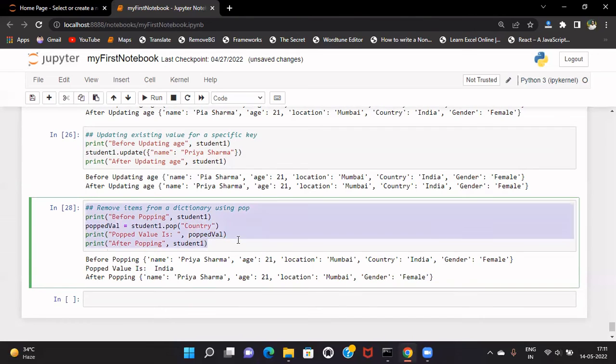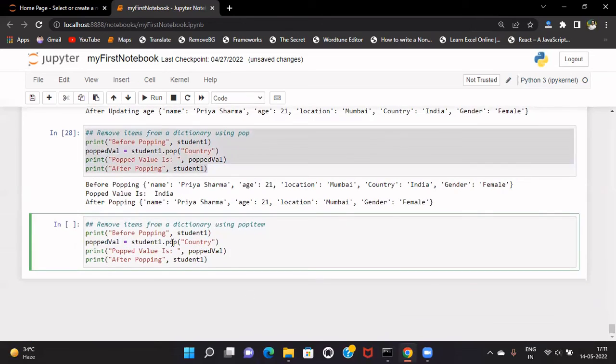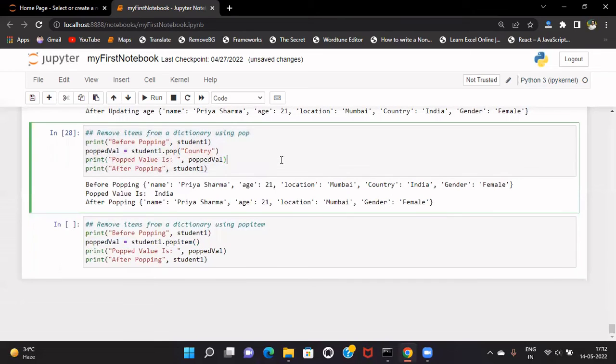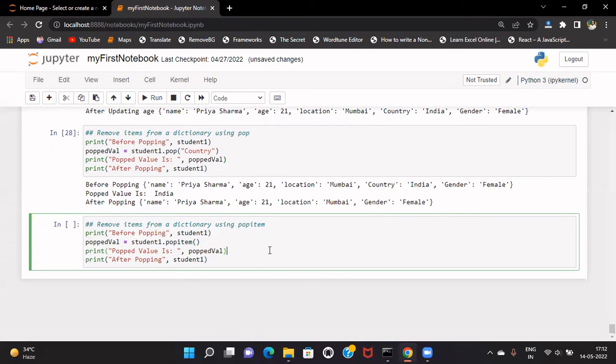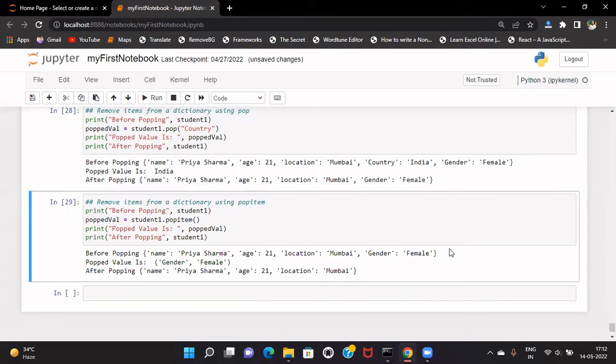Let me just copy this part again. When using popitem, we don't need to mention any key name because we are going to drop the last key, whichever we have inserted. And we can see what that last key was. So we will use popitem and run this. As you can see, this is the dictionary before popping, and it had gender at the last position. And here you can see the popped value is gender female.